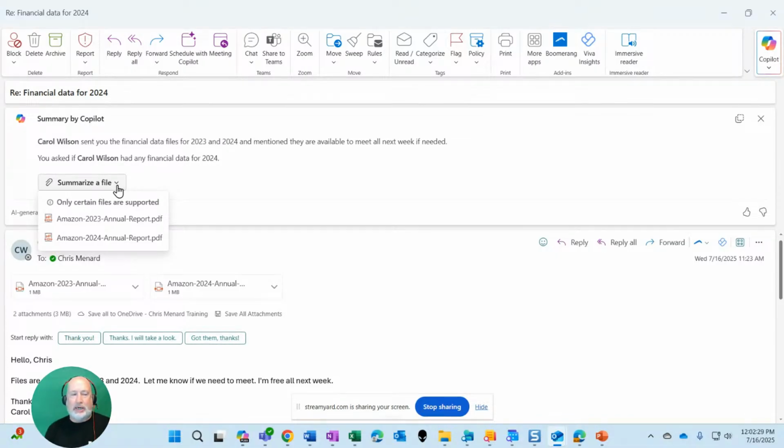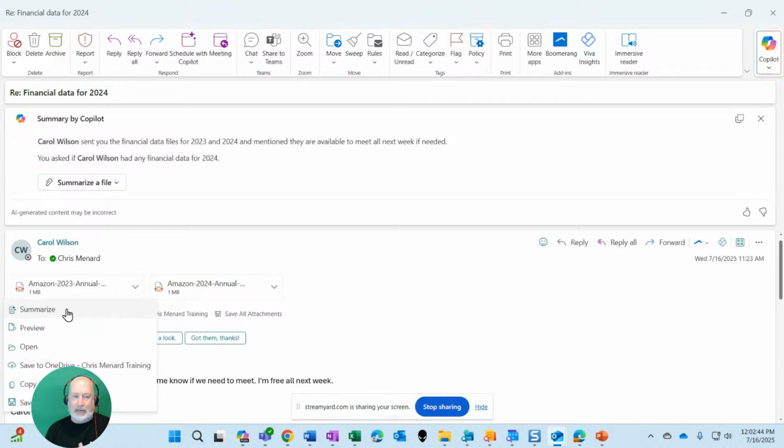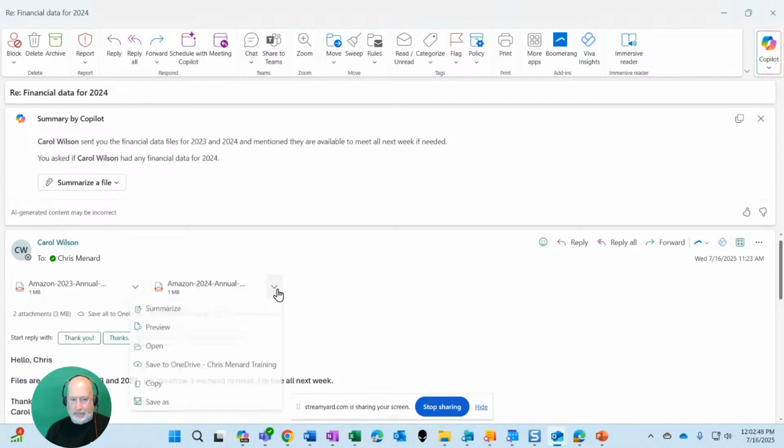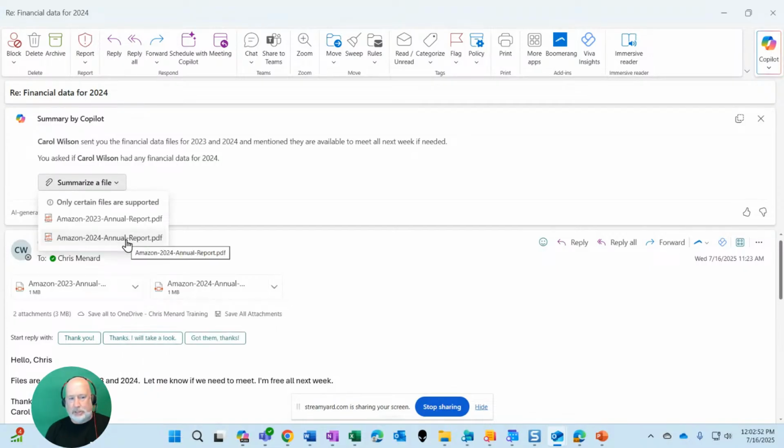Amazon is publicly traded, so I just went and grabbed those from their website, the 2023 annual report and the 2024 annual report. I can either summarize them right here at the top, or you can come to one of the files and summarize it right there also. It doesn't matter where you pick to summarize. I'll just use this one at the top. I'm going to summarize the 2024 annual report.